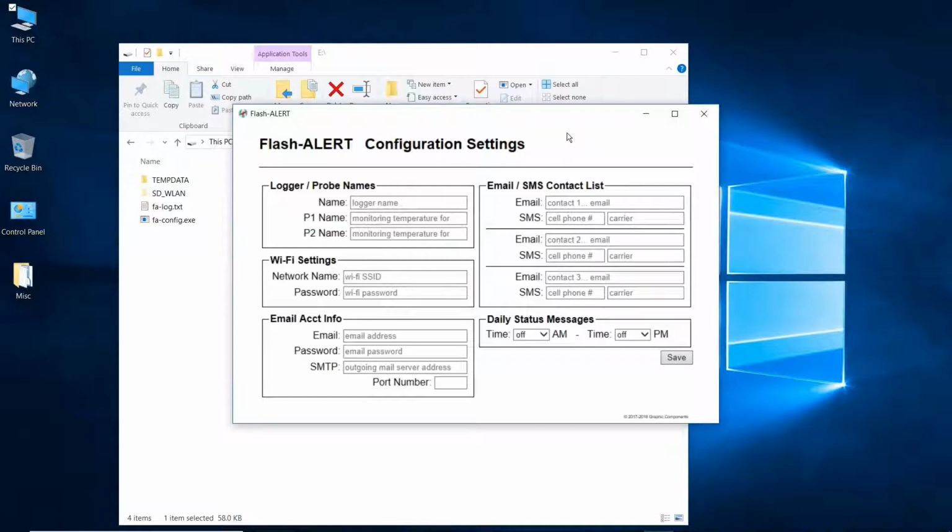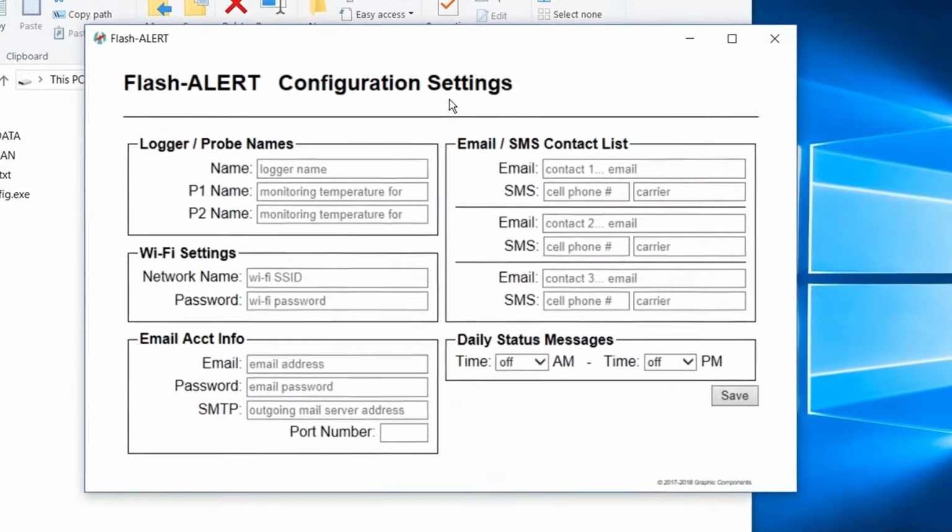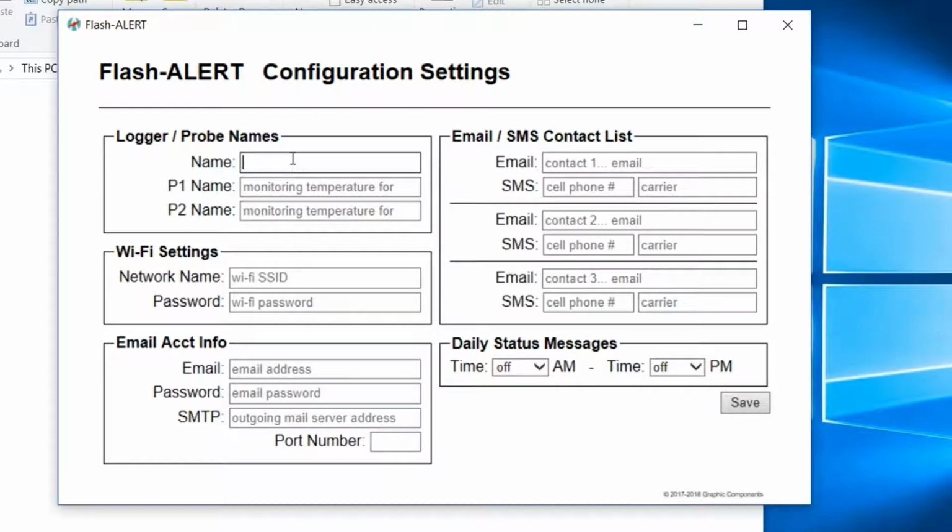Alright, the Flash Alert configuration settings window is open, and it's a form where we need to fill out these fields in order for the Flash Alert to function. The first group of fields relates to the logger and probe names. Name. Give your data logger a distinctive name. This name will be used in all your correspondence, emails, and text messages, so you can identify which logger is sending you information. It is also advisable to use a name that distinguishes its location or purpose. In this case, we're going to say lab.